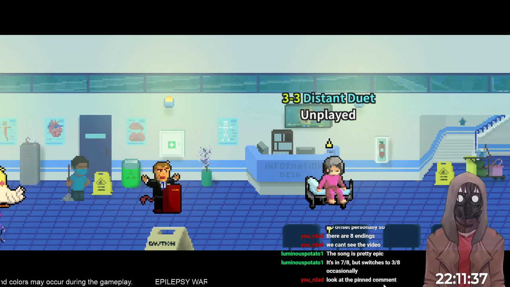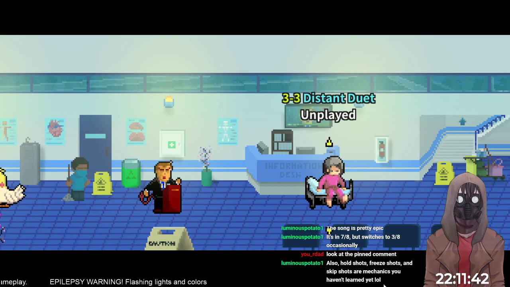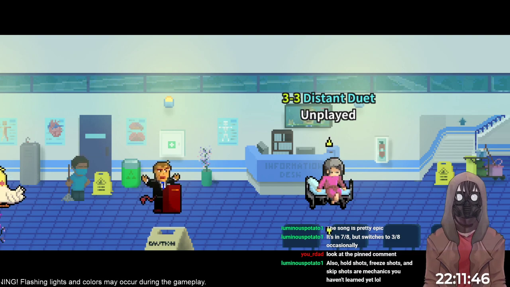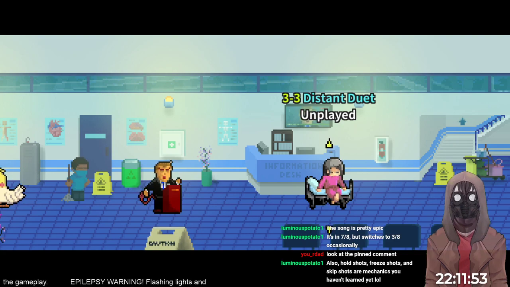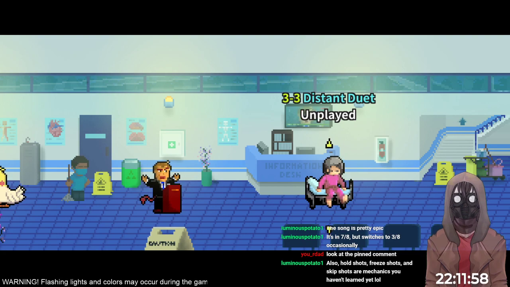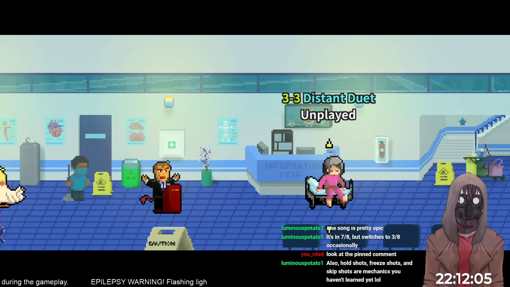The 7-8, it's 7-8, but switch to street. Okay, look at the pin common. There's different ending. Shit. Wait, is it different ending? I think it's ending, yeah. Shit. I'm gonna try it after I finish the game. I'm excited.